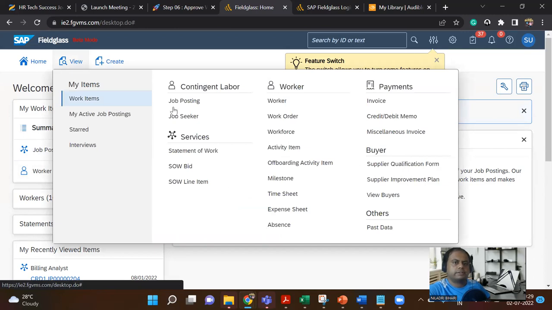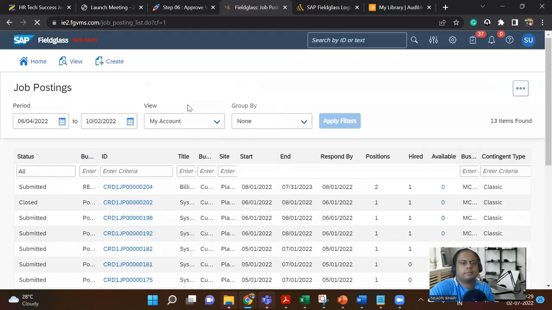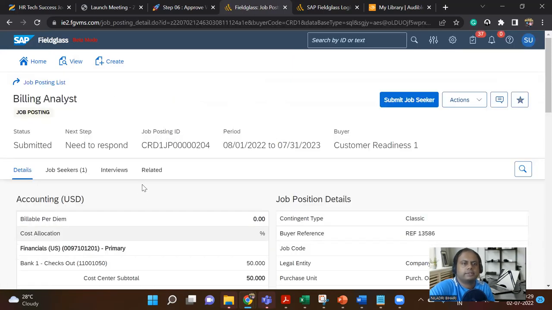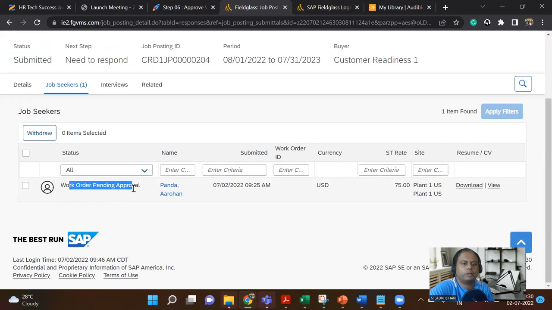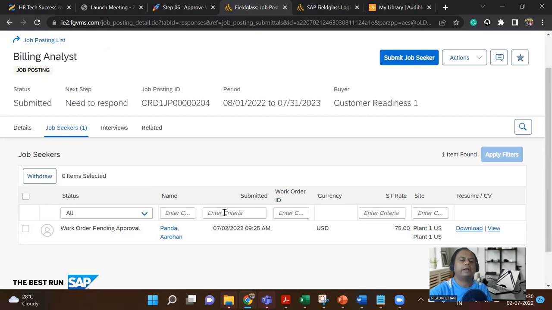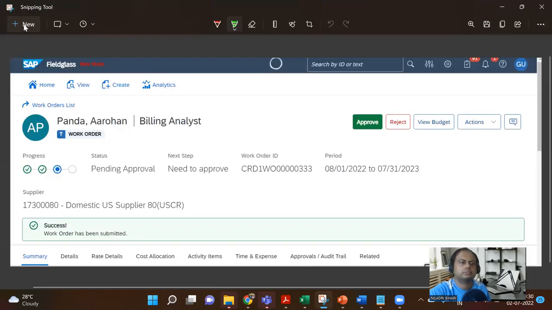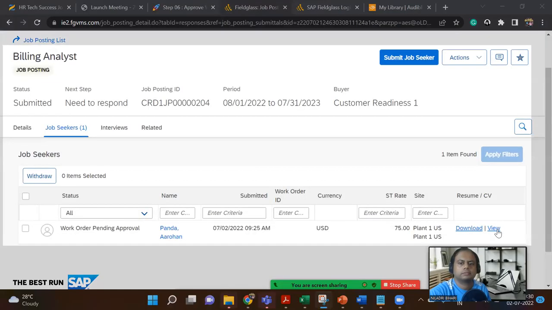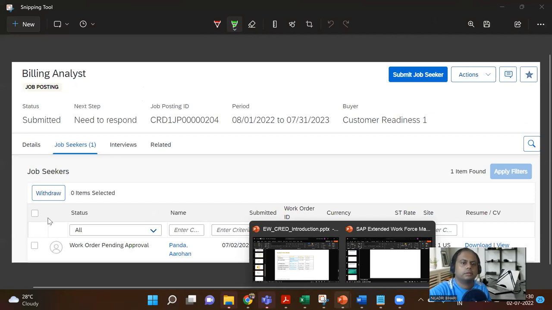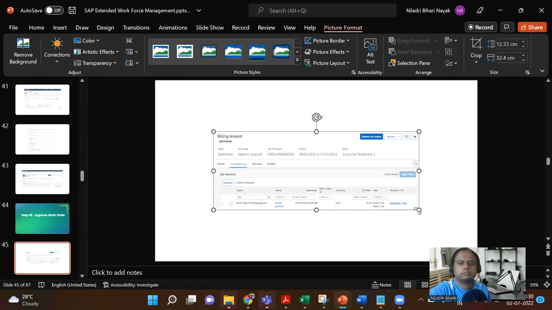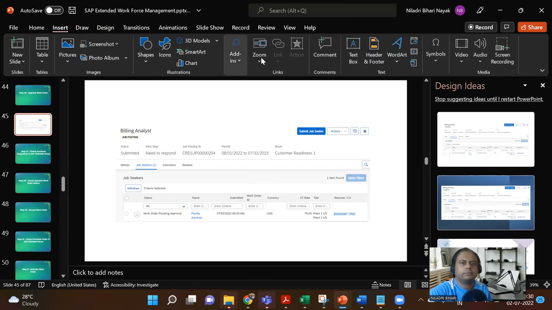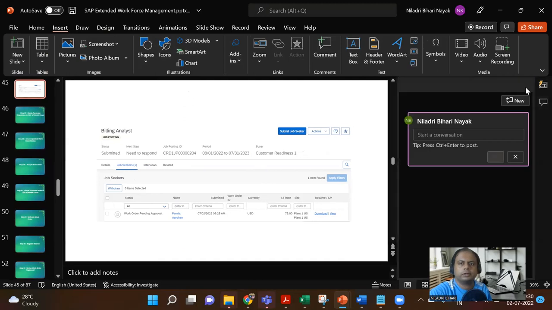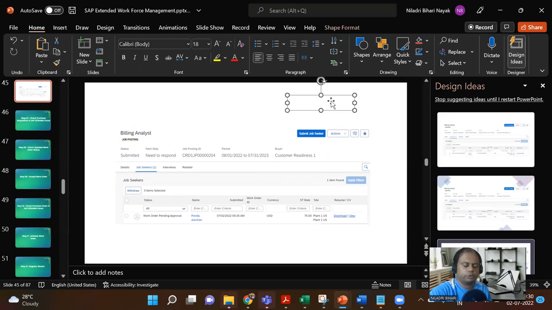Meanwhile, let's see what the status is for this particular job posting from a supplier point of view. We can see that for this position, the job seeker has a work order, and it is still showing pending approval, because the level one has been approved. This is from a supplier point of view. I'll just make a comment here. Add a new text: supplier point of view.